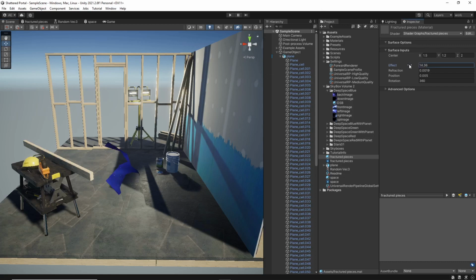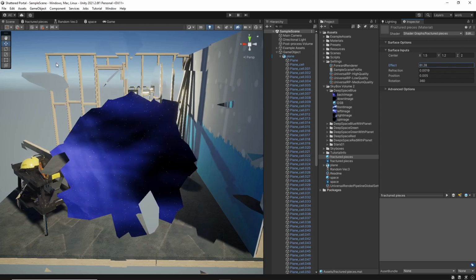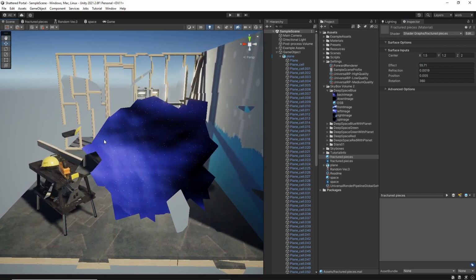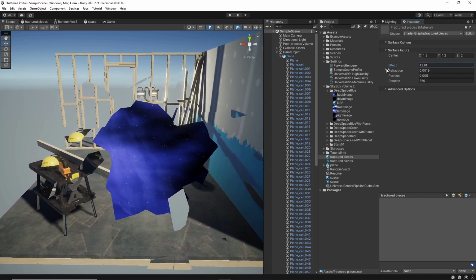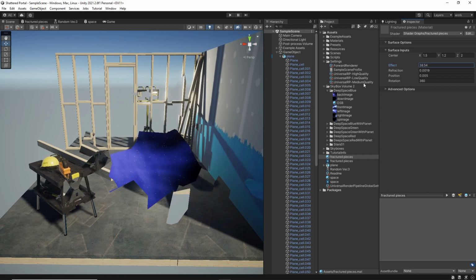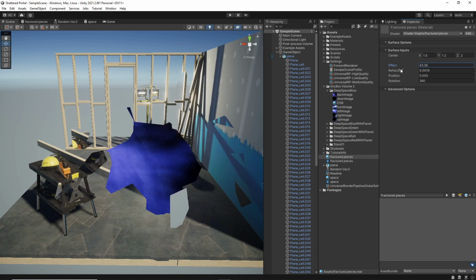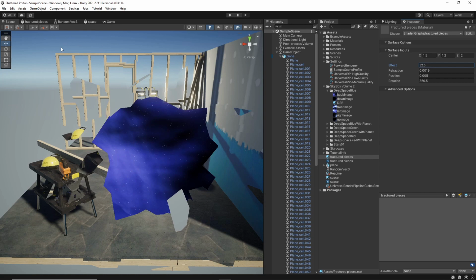In this tutorial we are going to look at this fractured portal shader, in which you can see you have the effect slider which exposes the portal. You can choose to change how much refraction each one of these are doing, the random position, as well as how much rotation. So let's just jump into it.